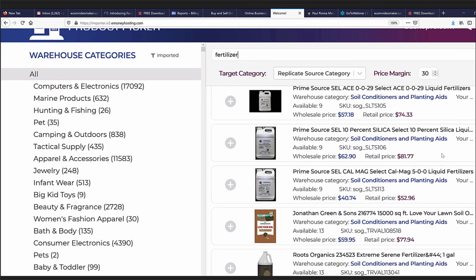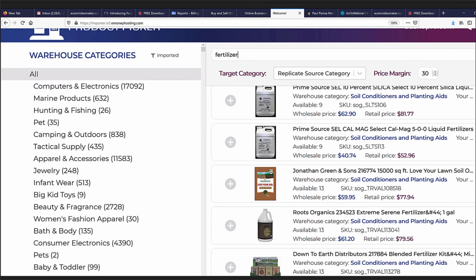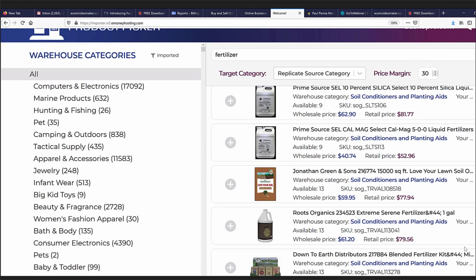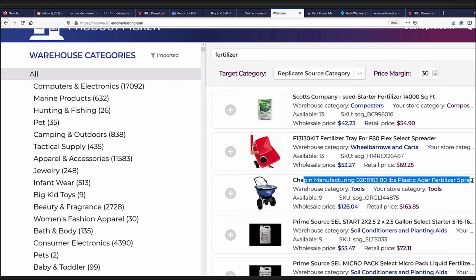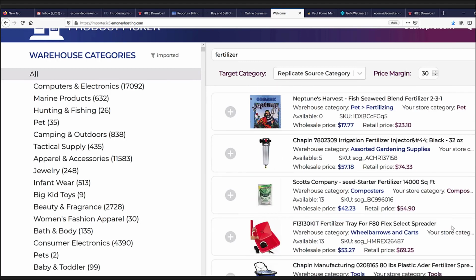But more than the products themselves, it's the suppliers we are getting involved here. Some suppliers might only have 10 products, for example, just 10, but those 10 products are super hot, selling like crazy. Here's an example of fertilizer. A supplier who does this fertilizer spreader only has 5 products here. There's a Chapin fertilizer spreader, as you can see here. It's a $126 wholesale price, and the retail price is $163. At the bare minimum, it retails for $163, but when you go into summer months or certain months, it can go up to $180, $190.